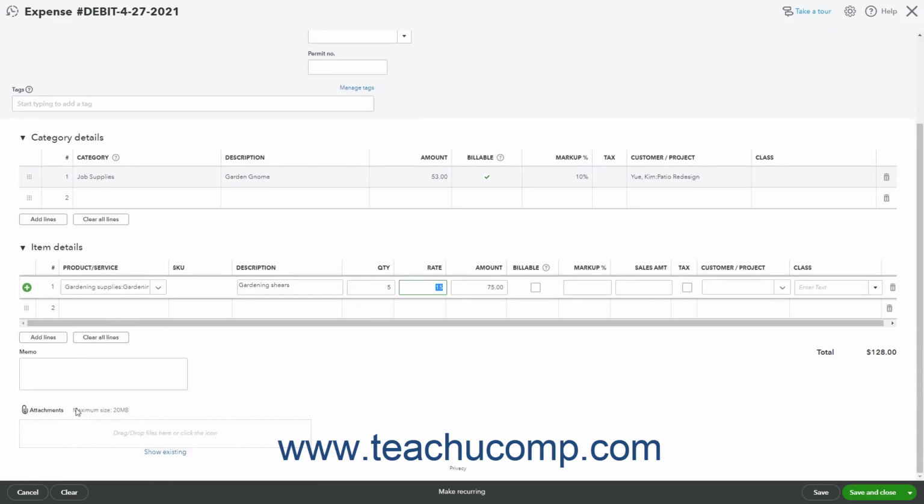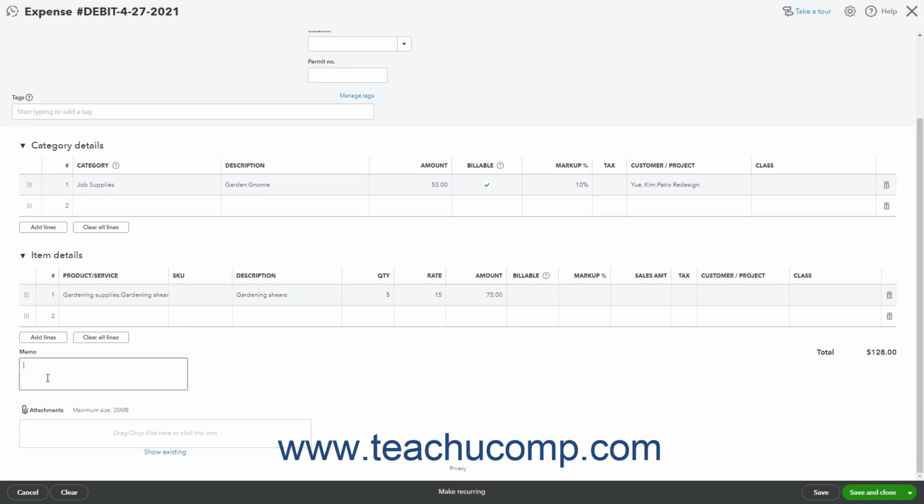To add a note about the expense, type it into the Memo field. To attach files to the expense, use the Attachments field. The buttons in the toolbar at the bottom of the page let you manage the expense. To cancel the expense, click the Cancel button. To clear the expense window, click the Clear button.